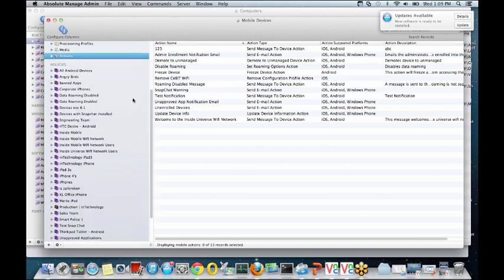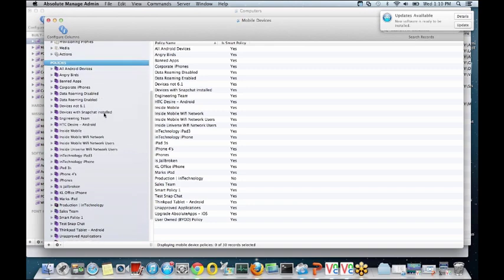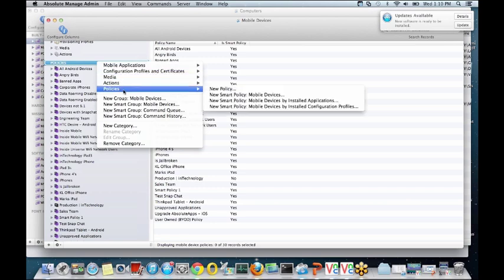Now, the nuts and bolts, really, of Absolute Manage is policies, and we call these smart policies. Smart policies are dynamic groups of devices based around a specific set of criteria. More often than not, we see schools creating their smart policies based around student years. So what we'll do right now is create a smart policy based around school year, and we'll just use the example that they're in year 10. So I'm going to right-click here and say Policies, New Smart Policy for Mobile Devices.